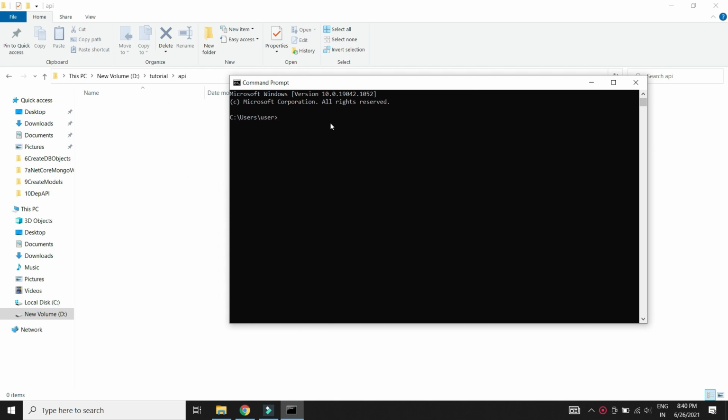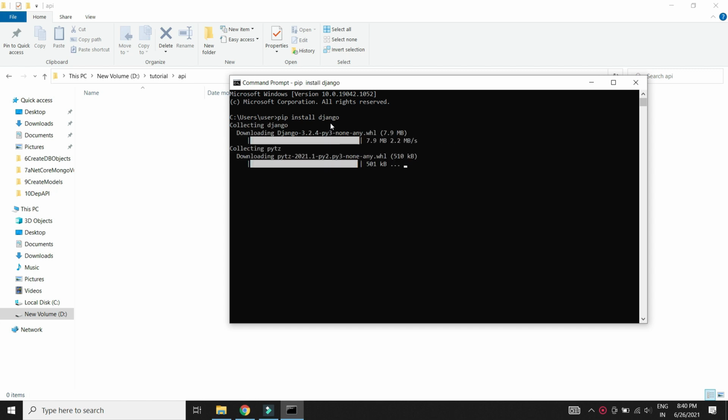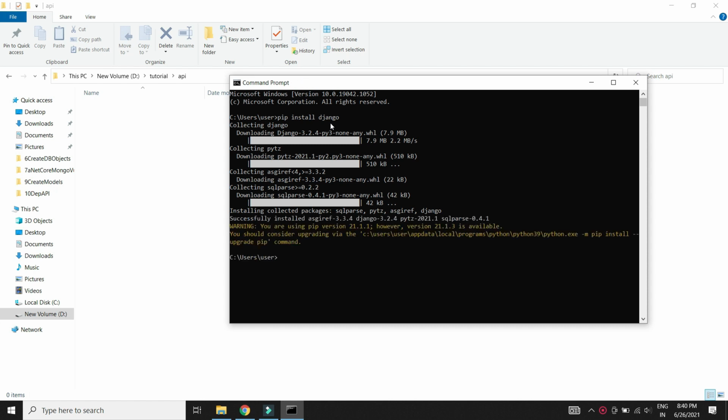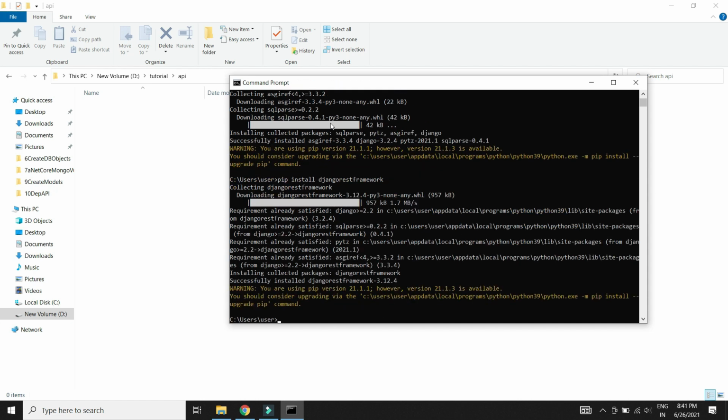Let's install the necessary modules needed for our Django project. First, let's install the Django module. To create REST APIs, we need to install Django REST framework. By default, the Django project comes with a security that blocks requests coming from different domains. To disable this, let's install Django CORS headers module.